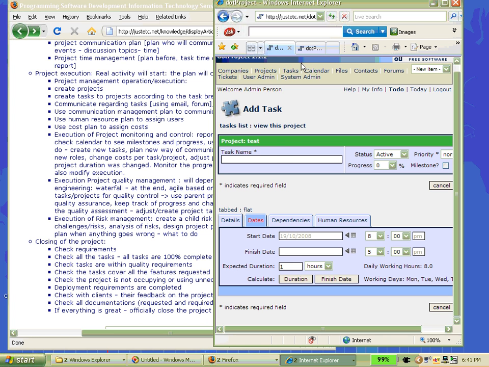And also we saw that through the task log we can define the progress of the task, and you can request somebody else to take a look at it.